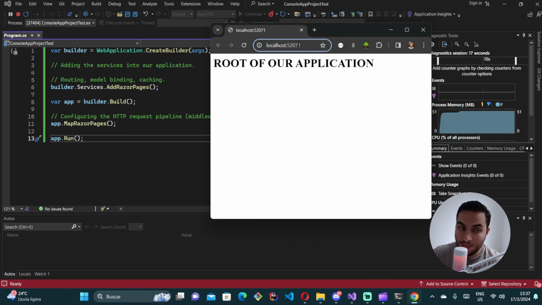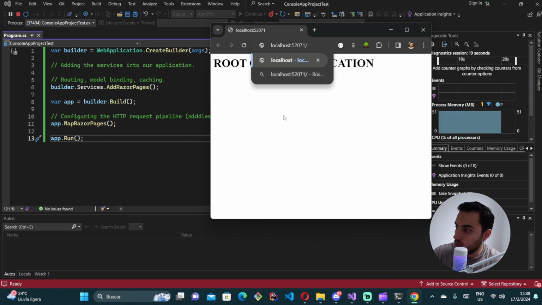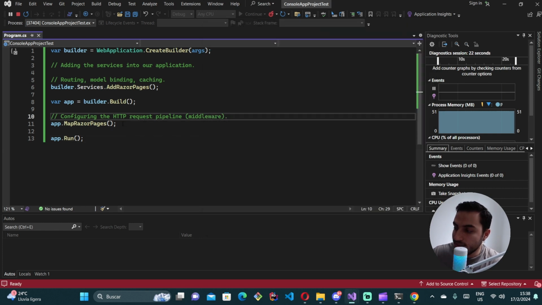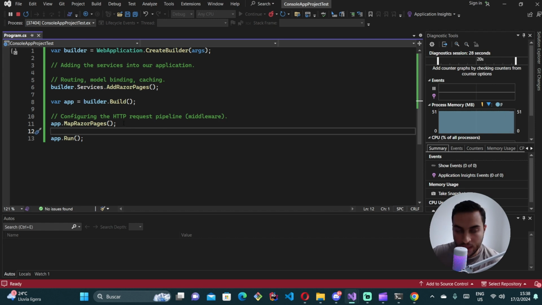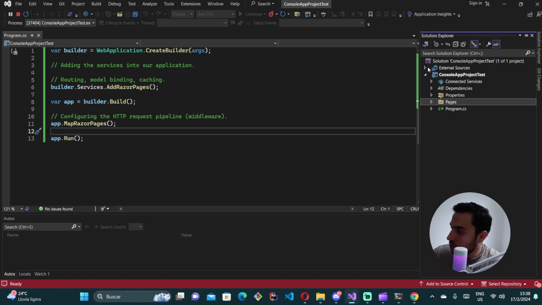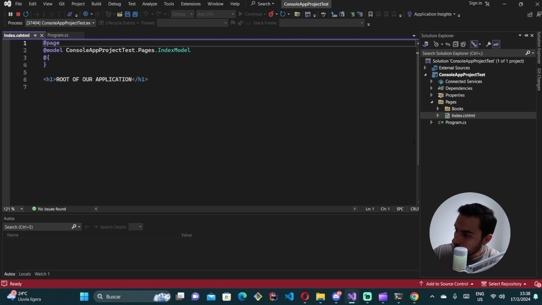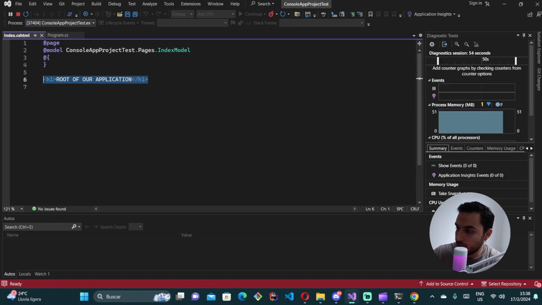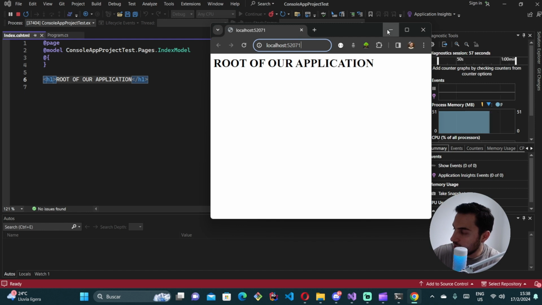This request came into our application, which is basically the root of our application. It hit our middleware pipeline where it said, okay, I received a request to the root of the application. Do we have a page to handle this one? Then it goes into the pages folder, looks in case we have a view or a Razor Page that handles the root request, and we have one, which is this one, and it is going to render whatever is inside in here, which is the root of our application, as you can see in here.